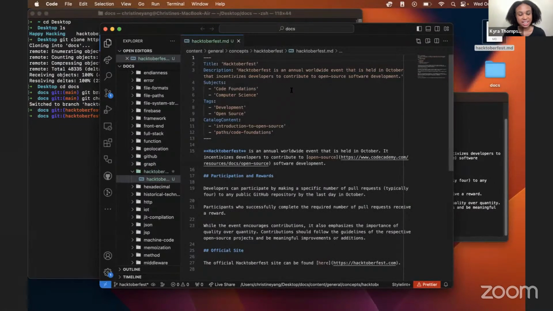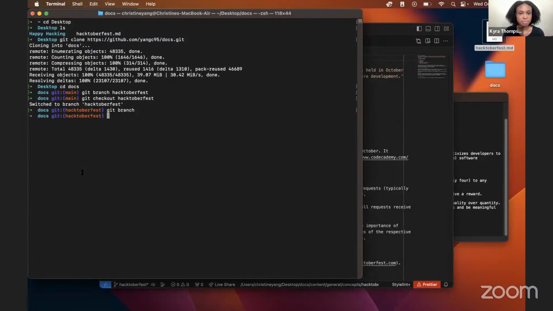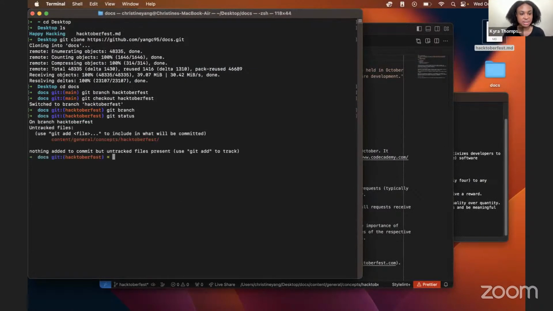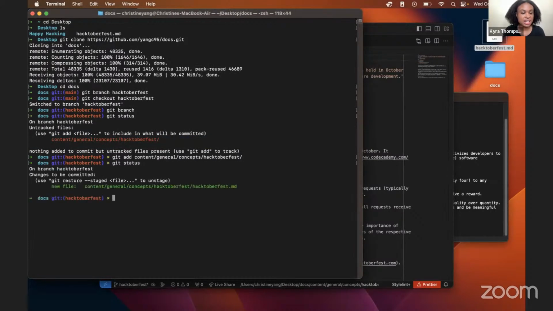Okay, great. So now our markdown file is in the correct location. So now we can go back to our terminal and start pushing up these changes. So first we're going to do git status to ensure that we have changes. We do. So now we're going to git add the file so we can stage it for commit, copy the file path, and git add, then git status again. We see that it is ready to be committed.